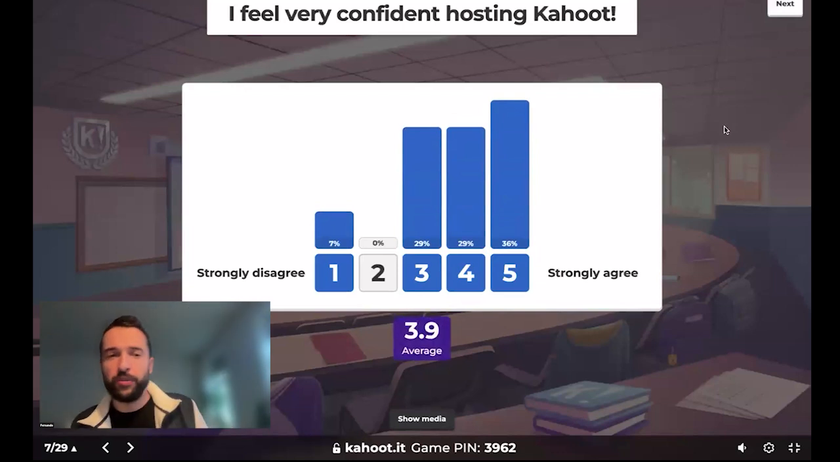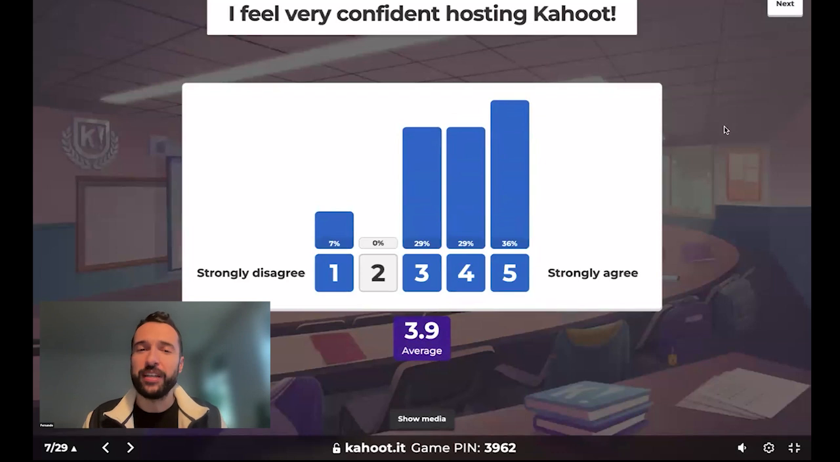So we have 7% of you that probably don't have any experience hosting Kahoots. And then we have an impressive 36% of people that feel very confident. Okay, I know. I hope that you can get some value from today's session. Thank you so much for your answers. And then we will go with a poll.